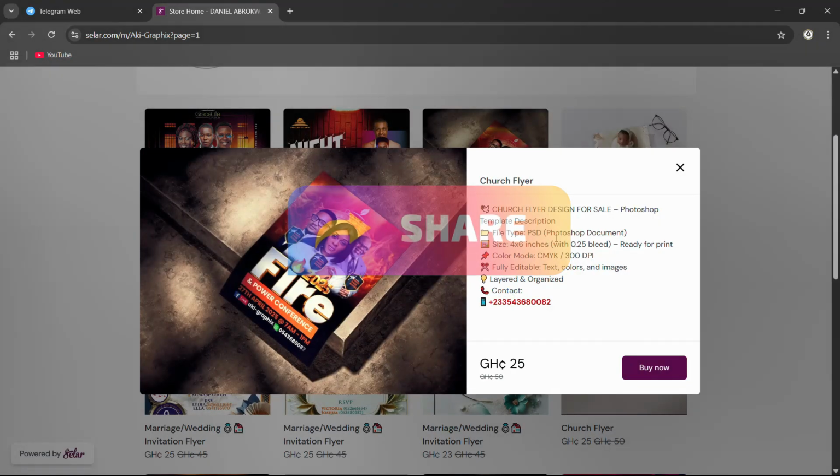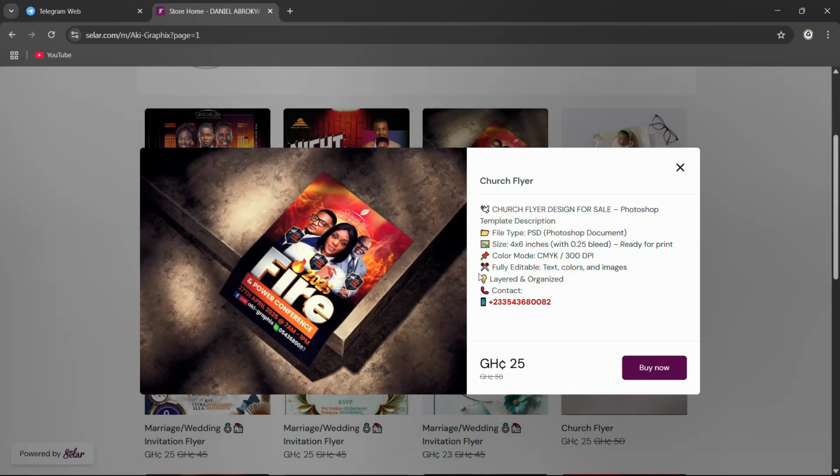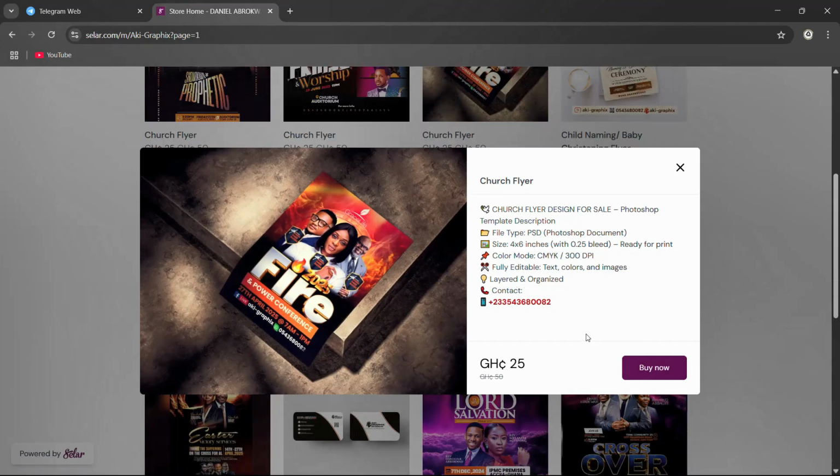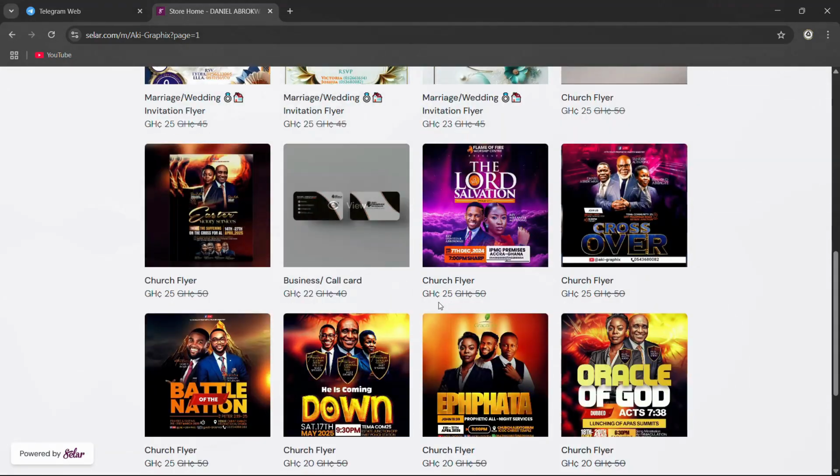Look at this one. Just look at it. And it's not even in one design. See this one, a ready-made design. All you need to do is edit it, put your details there, and then go and print it.